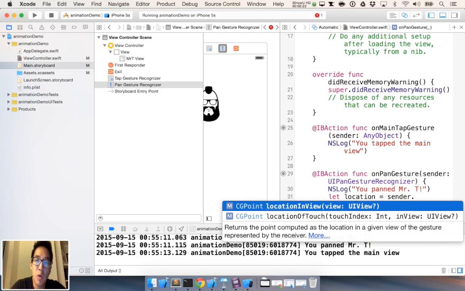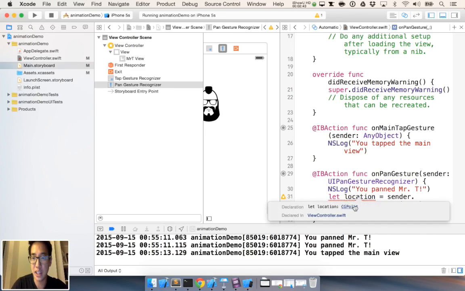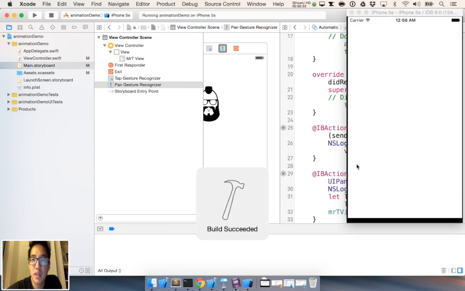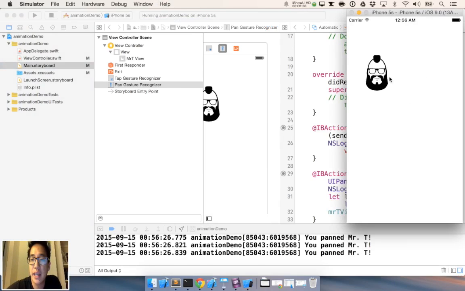The view is, well, with respect to which coordinate system? In other words, where should 0, 0 be? So in this case, I just want 0, 0 to be in the upper left of this main view. So I'm just going to pass in the view of the view controller here. And then this location, which if I look at it is of type CGPoint, I'm going to say, well, Mr. T view.center is equal to location. So just like that, with a couple lines, I can grab this guy and I can move him around.